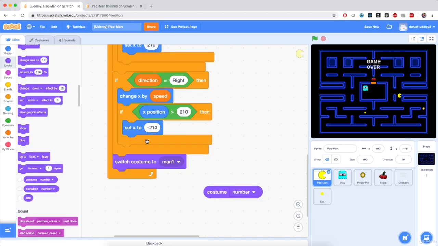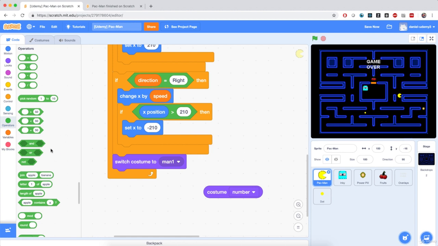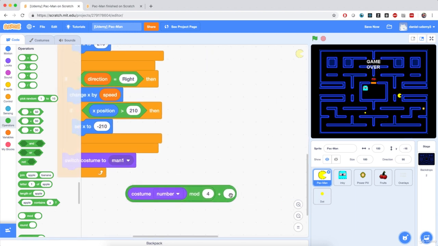So I'm going to write a small mathematical trick. I'm going to go to operators, and I'm going to bring in the mod operator. And I'm going to snap the costume number inside the first space. So the costume number, mod, and I'm going to put in 4 here. And finally, I'm going to add 1. And I'm going to explain what this block does in a second. So costume number, mod 4 plus 1.